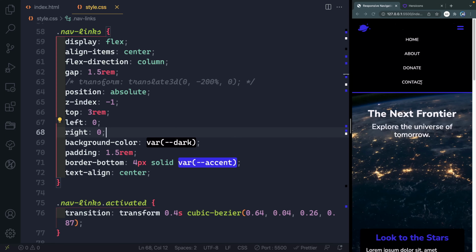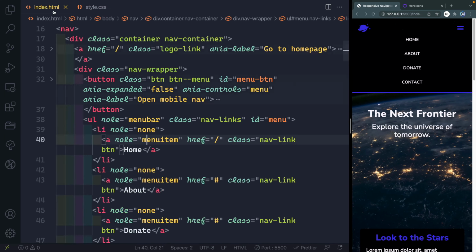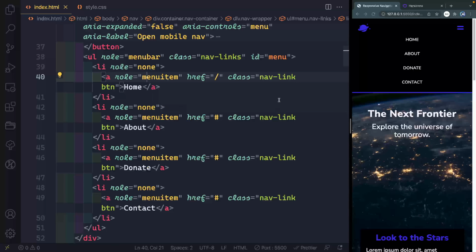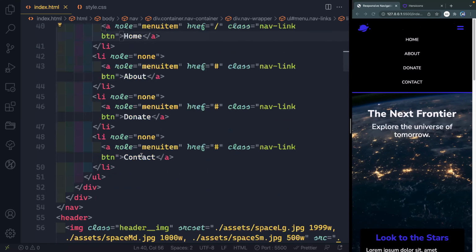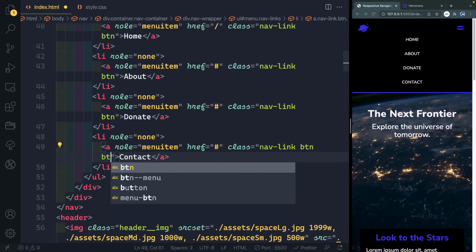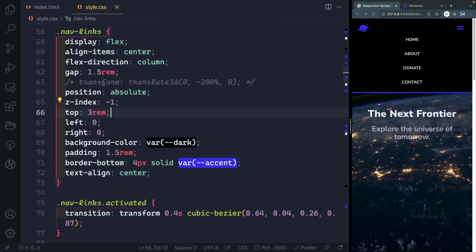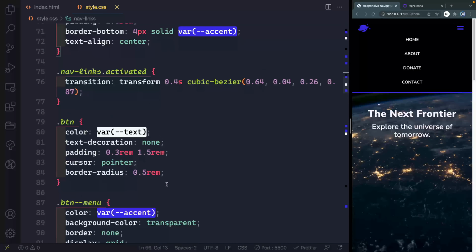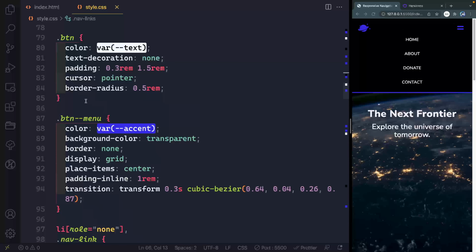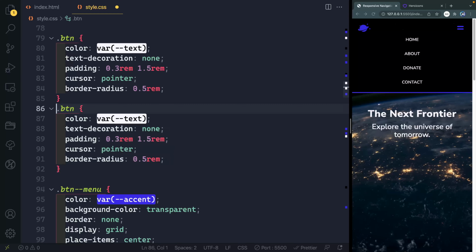Now I want this bottom one to actually have some different styling to it. And so the only way I can do that is to add a special class to it. So let's come in here. And you see here they all have nav link and they have all got button, but this last one I want to add one more thing, and we're going to say button dash accent. So we're going to use that to be able to style that a little bit differently. So let's come down here and let's see, button menu. Let's go ahead and copy this down. We're going to say button of accent.